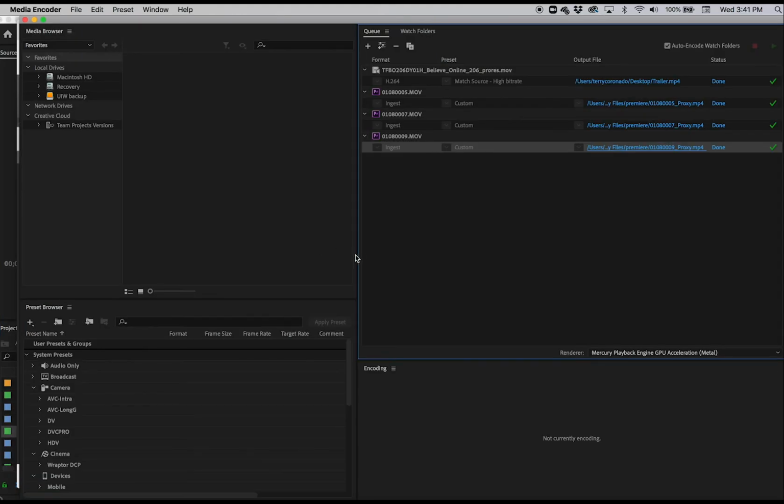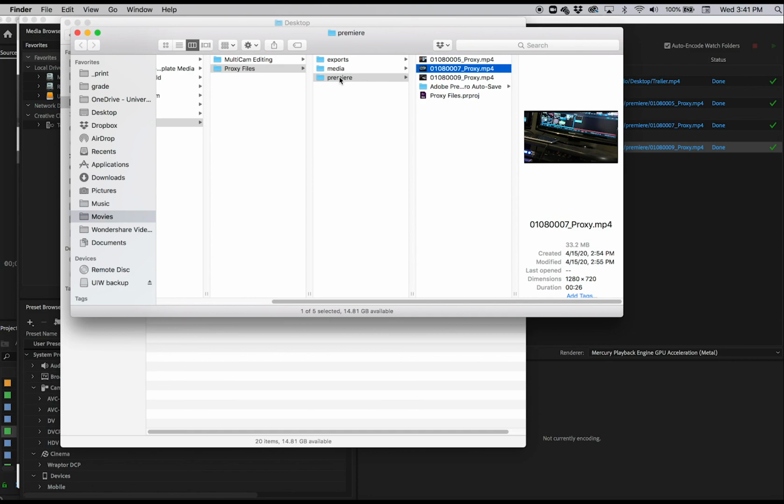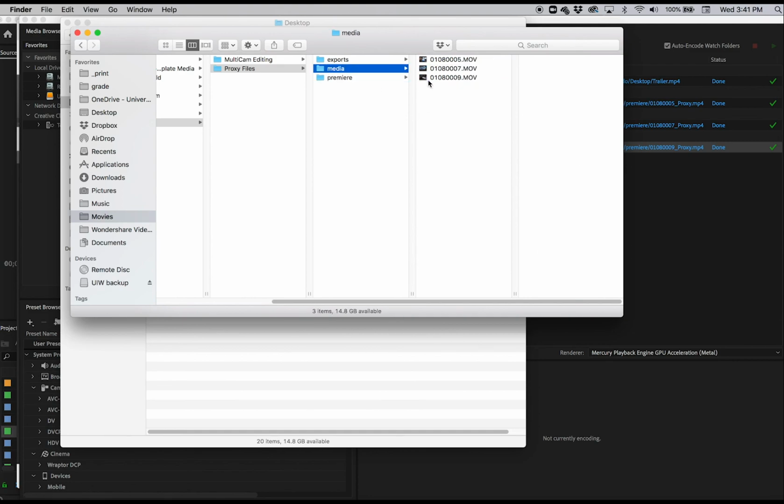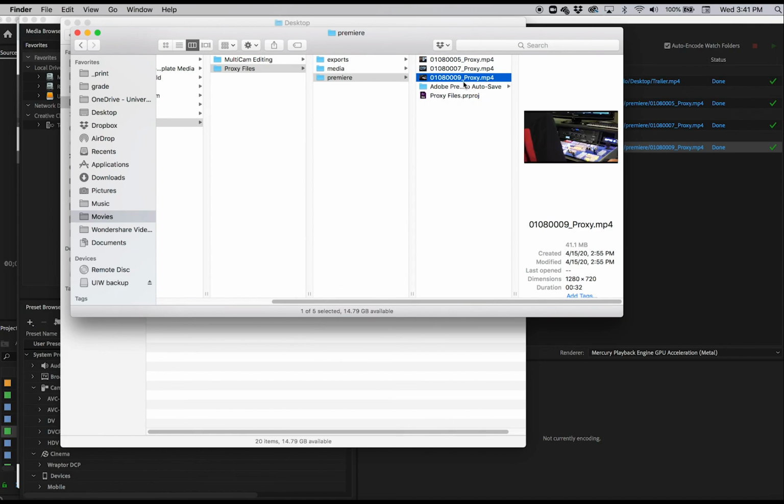One thing I forgot to mention, when Media Encoder is encoding your files, it'll create another file at the smaller resolution and retitle it your original name _proxy, and then it'll save it into your Premiere folder file. So again, here are my original 4K files. And then once they're encoded into the smaller one, it'll title it _proxy, and you can see it's now 1280 by 720.